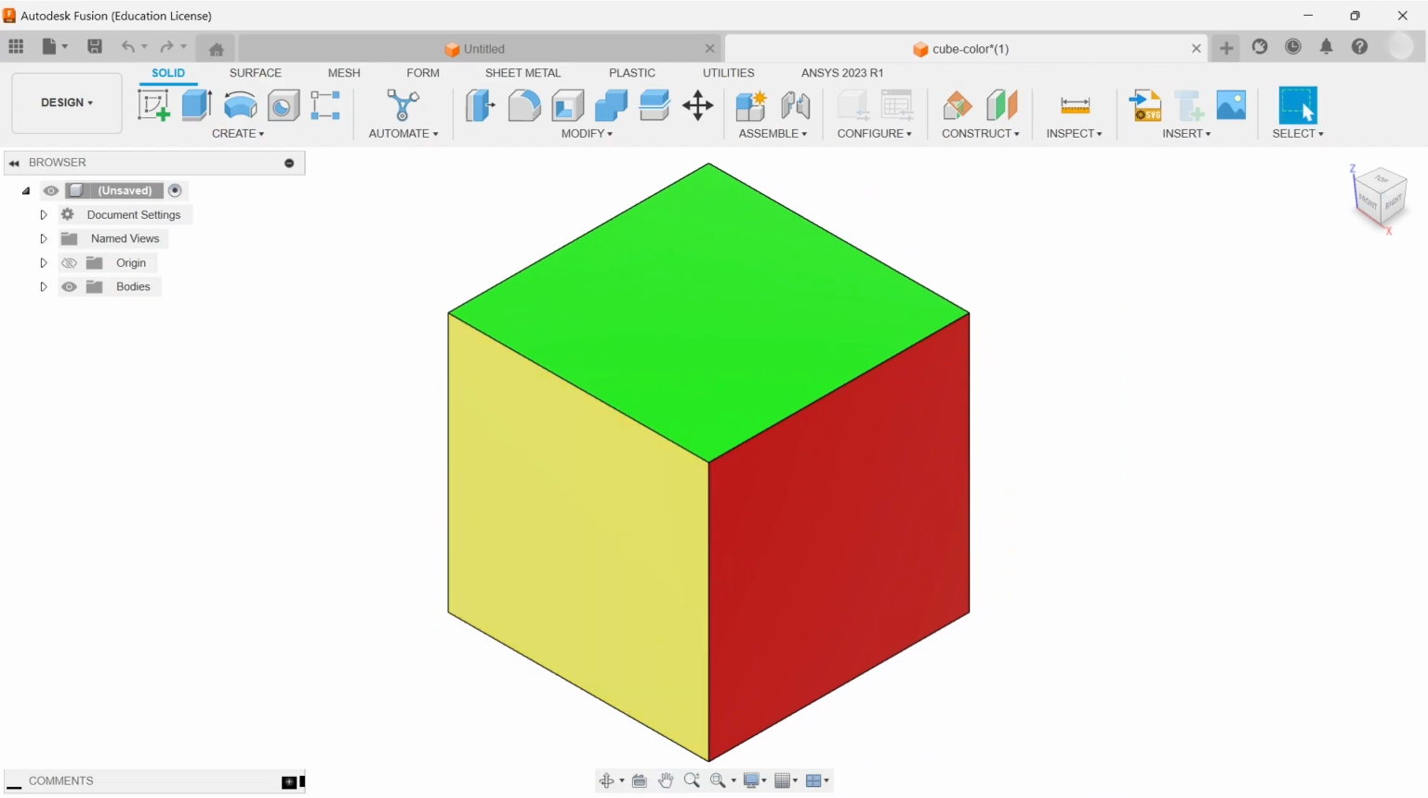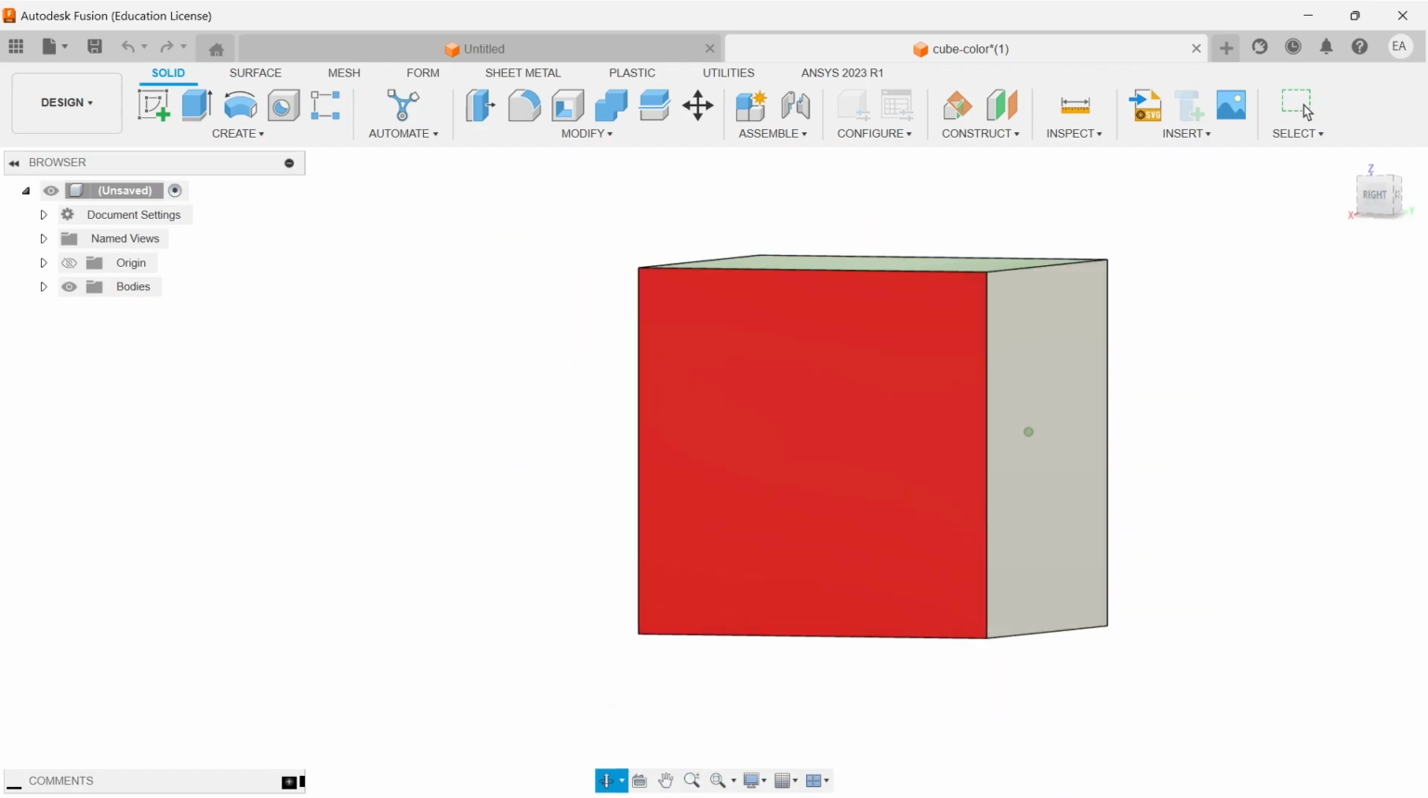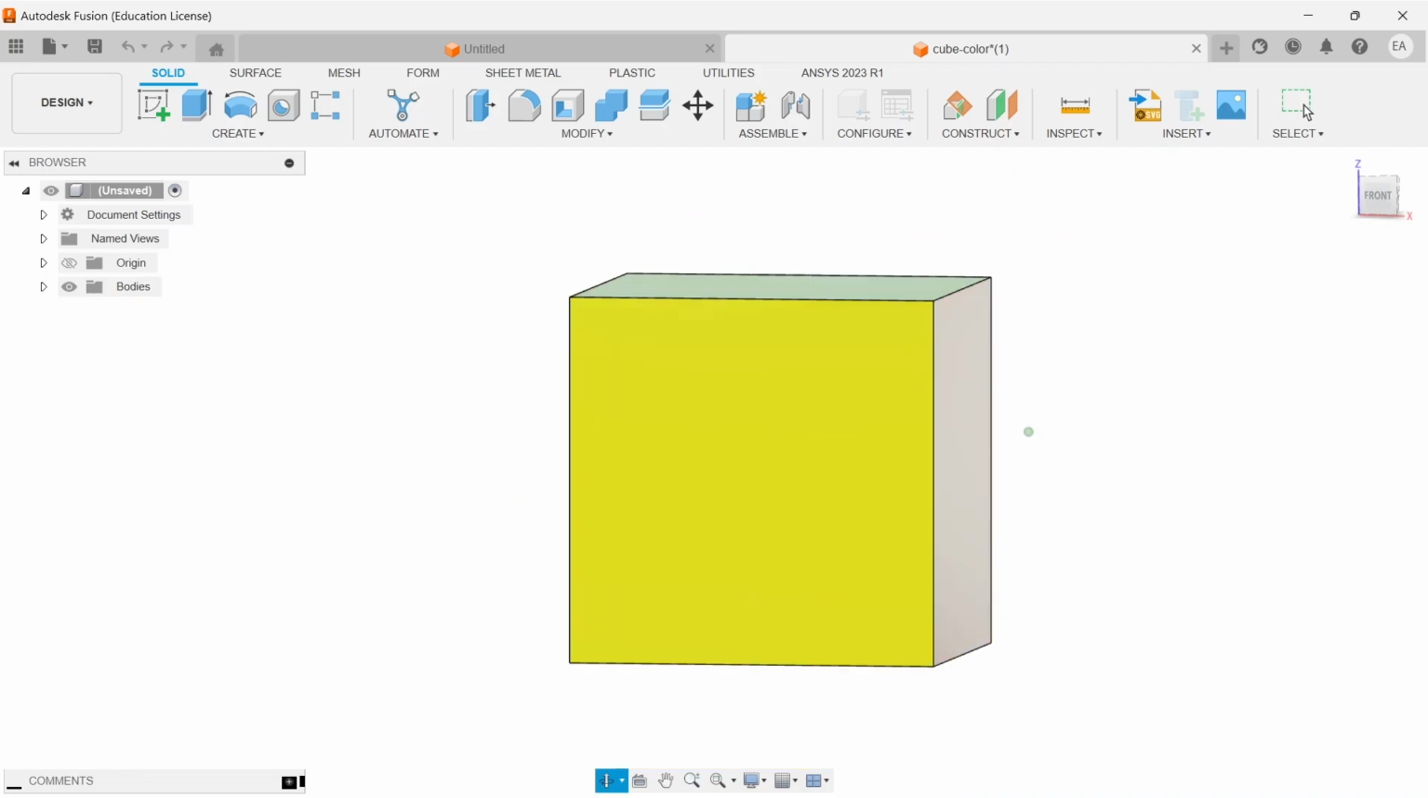Alright, now I want to rotate this cube. So how will I do that? So for that I will hold the shift button and I will press the middle mouse click. You can see when I press the shift button and then press the middle mouse, the cursor changes. Now see, I can rotate it.